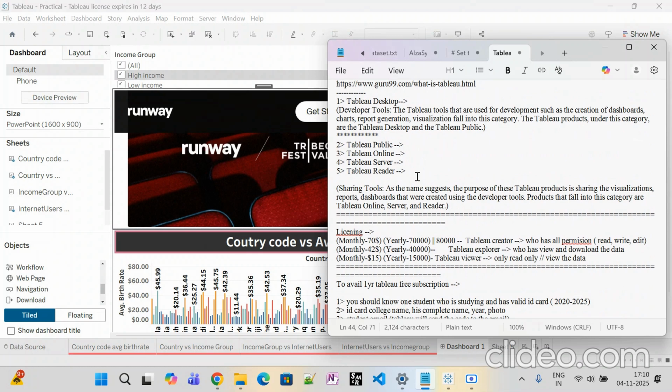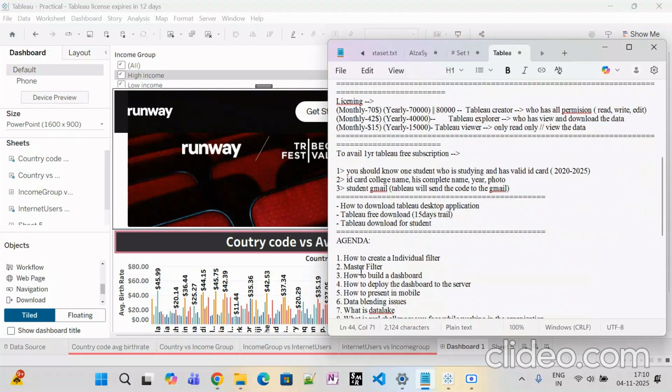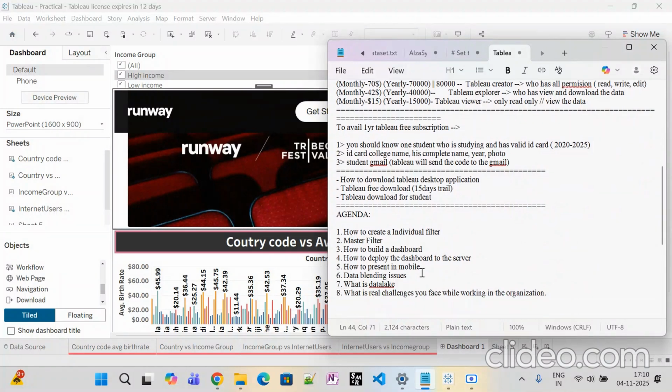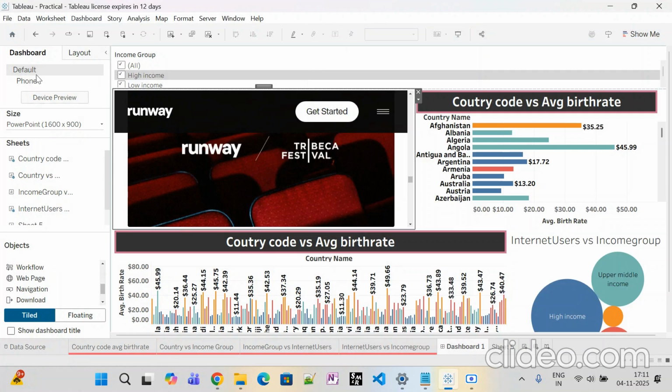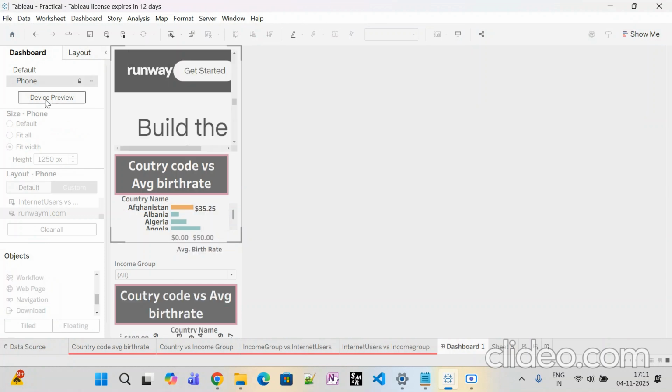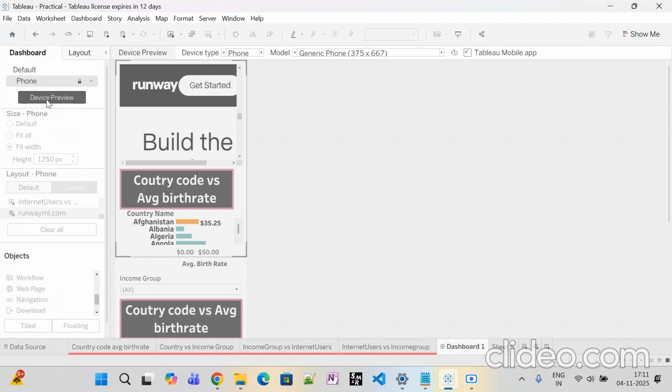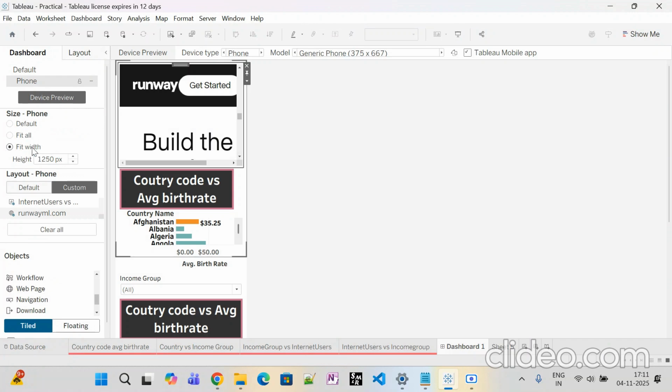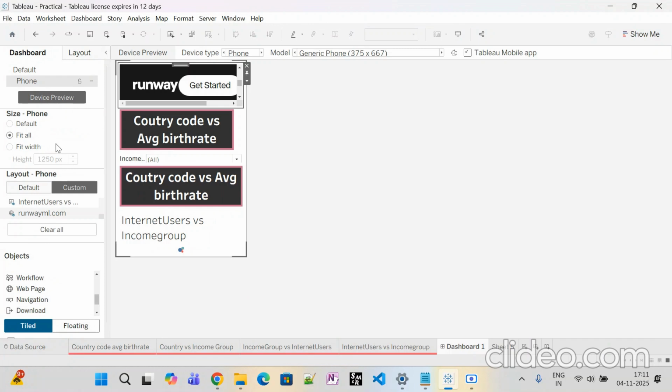We have seen individual filters, master filters, deploying the dashboard to the server, and now how to present it on mobiles. You can see this Device Preview, right? In this Device Preview there are Phone and Default. If you select Phone, it depends on the internet, so it will work. In Device Preview you can select Phone, edit layout. I just want the full width to fit all. Okay, no, I just want to go with the default one.